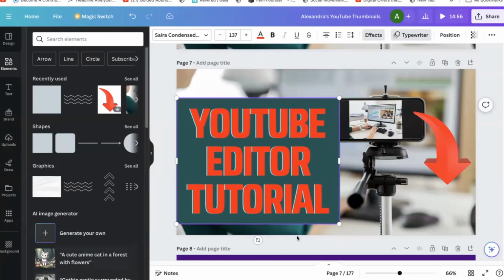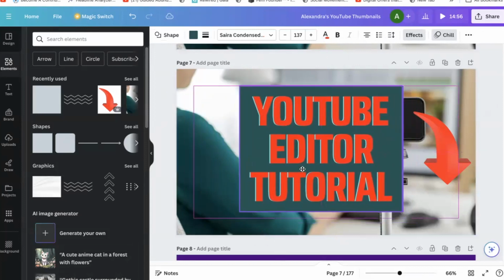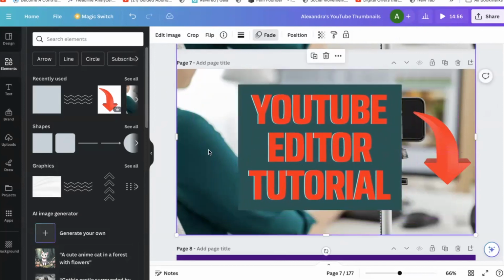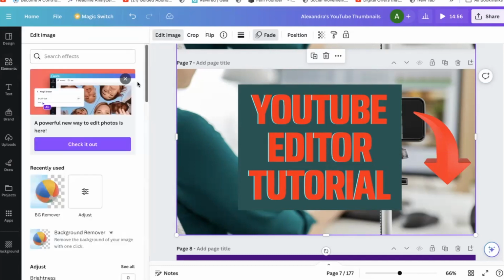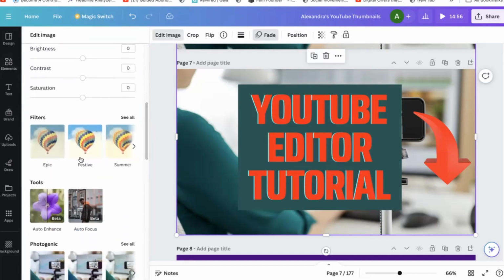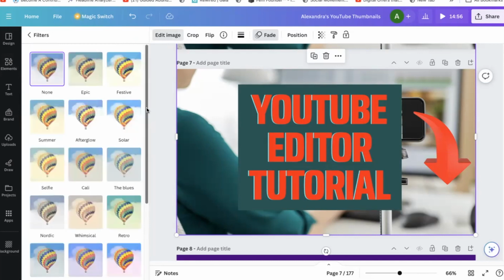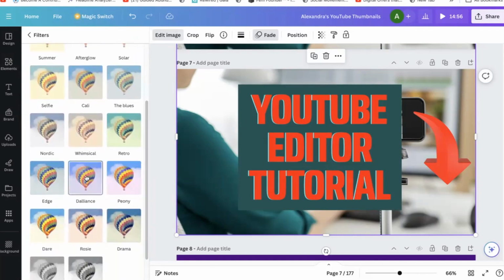So let's see what else here. One other thing you could do, I'm just going to move this over, I actually learned from my web designer. Because my website is purple, right? It has a purple background. I would make the images that I use have a purple tint to them. And with Canva, you edit the image, go down to these filters here, click see all. And I would use this one, Dalliance, which has a purple tint to it, if you notice.